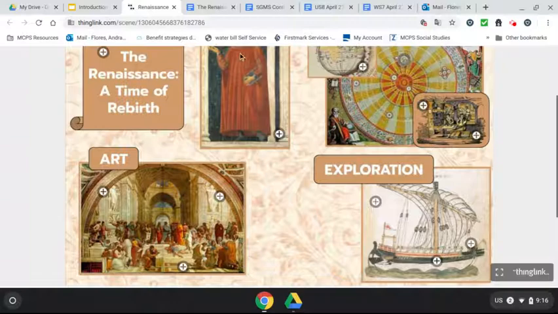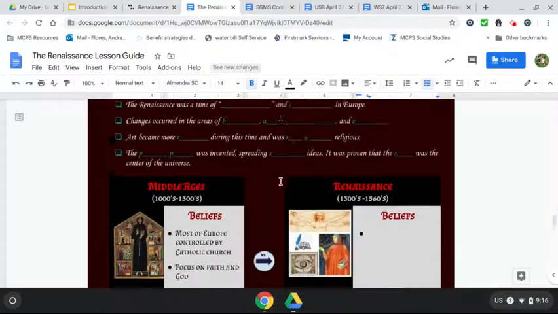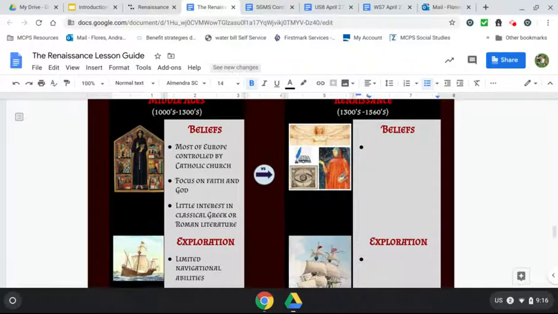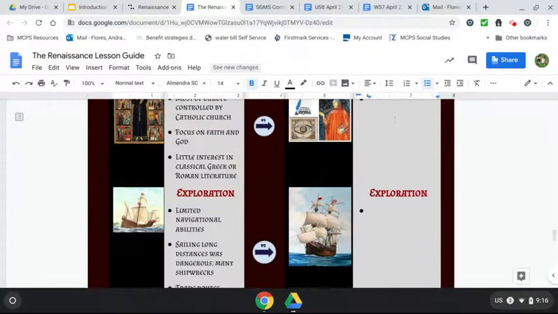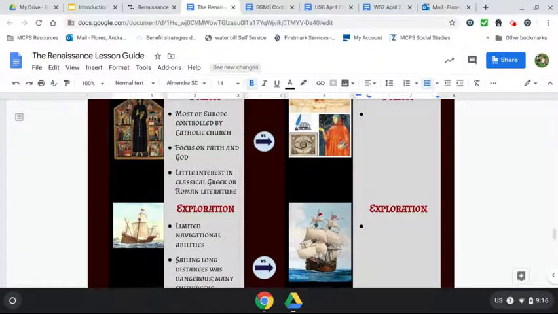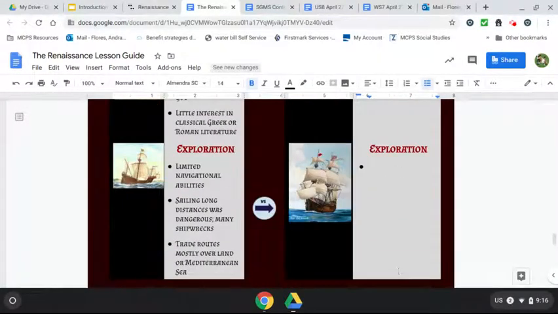How were they in the Middle Ages, and how did it change during the Renaissance? And you're going to capture that on this chart over here. And remember, 3 things for each. So 3 facts about beliefs, 3 facts about exploration. Make sure you're actually going back and comparing. How was it in the Middle Ages, and then how did it change? Because that's the whole idea: how did society change during the Renaissance?